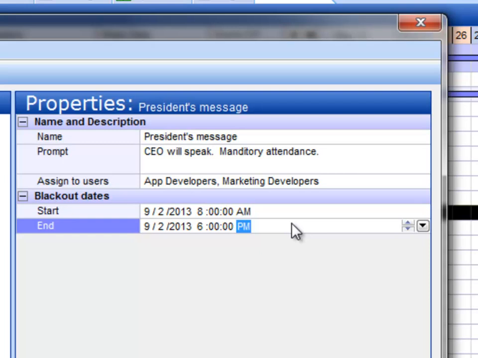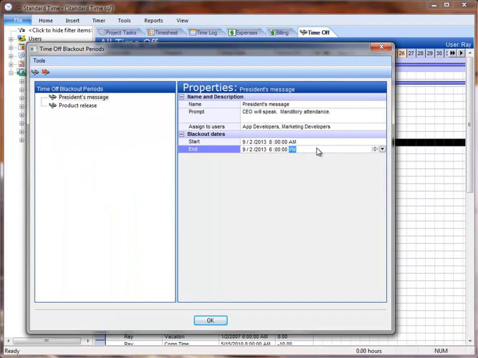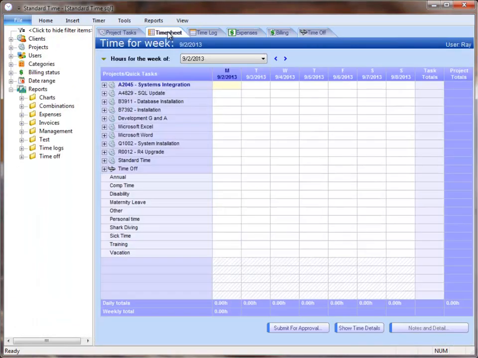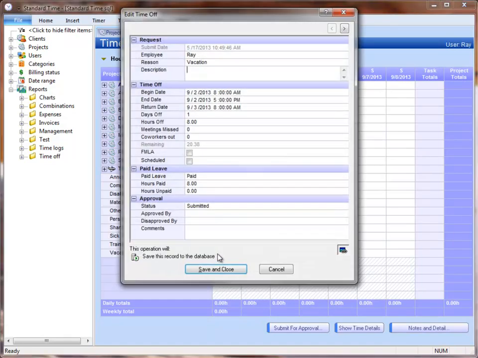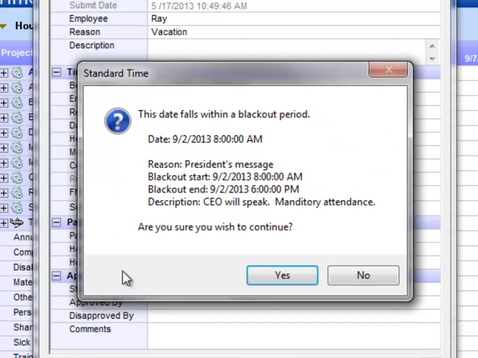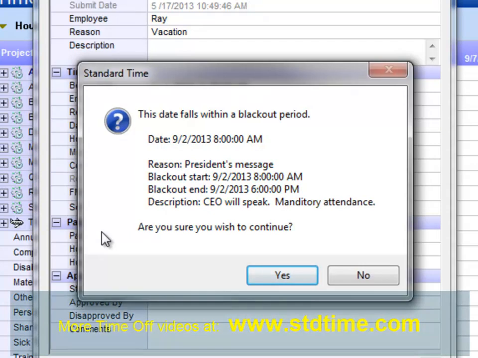Once you do that, then the time off system will immediately begin checking those dates. So let's go ahead and take a look at that dialog box just one more time back at the timesheet. Put some hours in, click Save and Close, and this is the message that you get. Pretty simple way to enforce blackout periods.